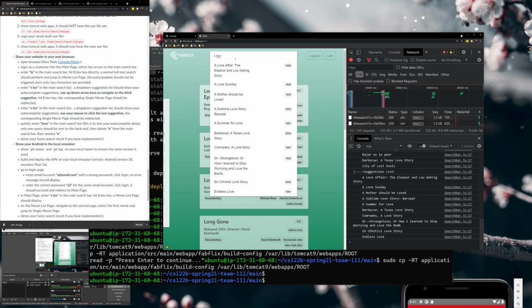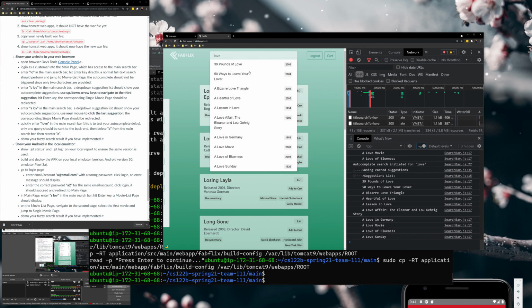Next, I will quickly enter love. You'll see one query gets made. We get the results. I will hit backspace. I'll put E back. All good. And that is all for here. Next, I will very quickly go over to the Android side.